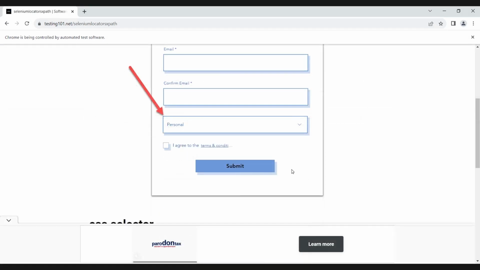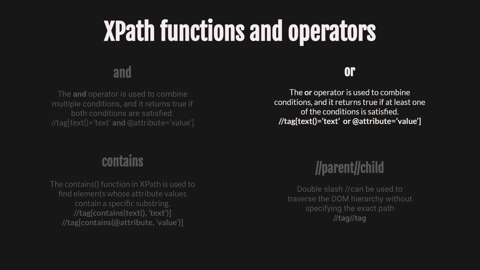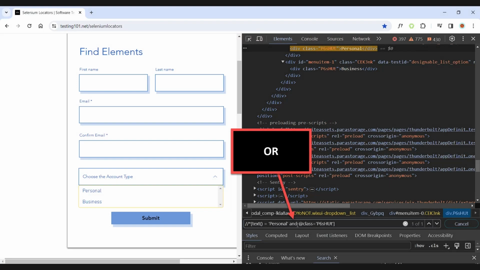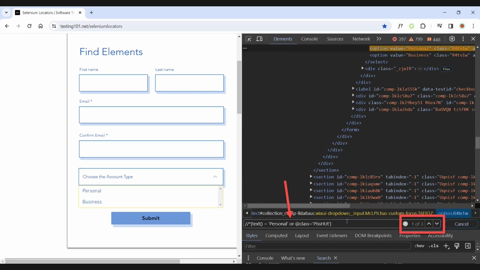The next XPath operator is OR. The OR operator is used to combine conditions, and it returns true if at least one of the conditions is satisfied. Take a look at the example on the screen. Let's check it in practice. Back to our website, and using our previous XPath, change the operator AND to OR. As you can see, after changing the XPath operator, our search shows three search results, indicating that there are three elements with either the first or second XPath selectors.